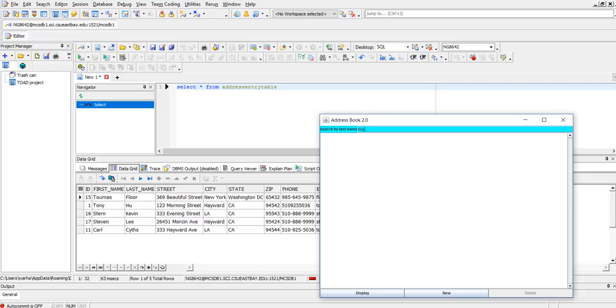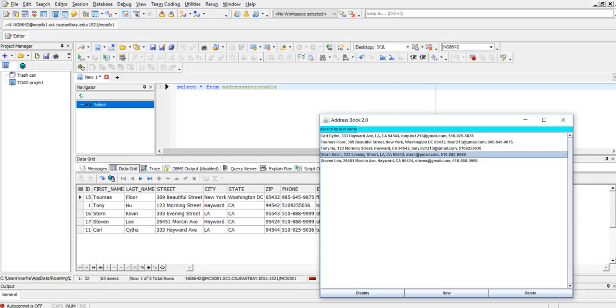And if we leave focus and refocus on the JText field, what we typed before will automatically disappear. And if the JText field is empty, it has the same function as display. It will display everything we have both in the database and in memory. So that is the basic function for Proj.2.